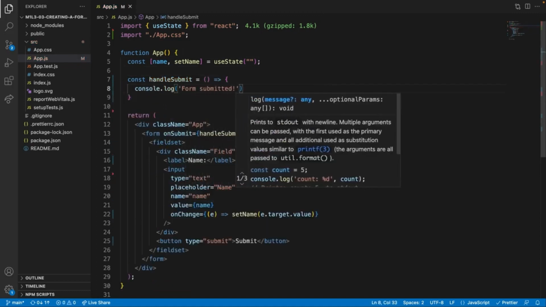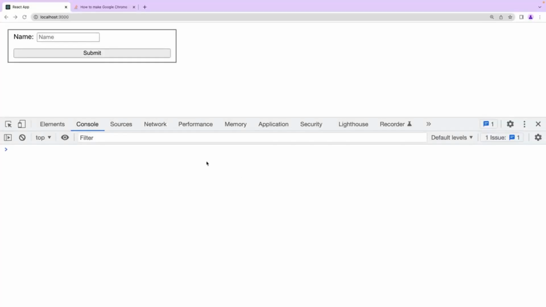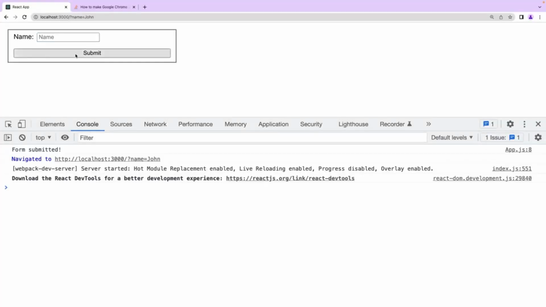Now, let's check if the form still works as before. I'll type a name and click Submit. And it's working. My message was logged to the console, and the default behavior of the form has continued on. Although this is great, I'd actually like to have more control on the submission of the form. In particular, I'm not interested in the default behavior of calling the root of the server and refreshing the page.